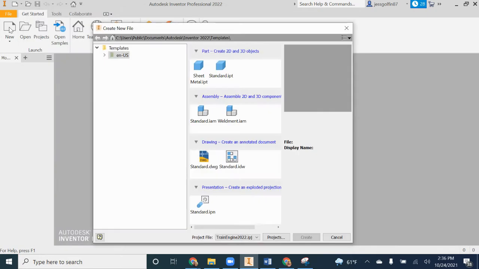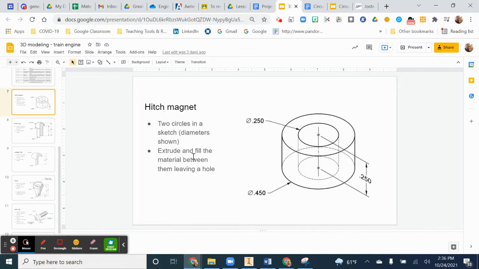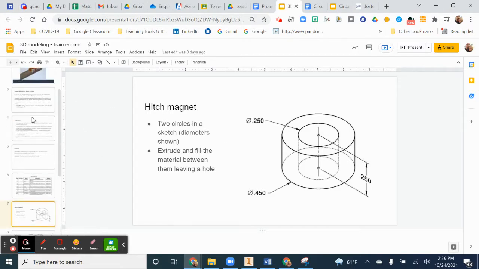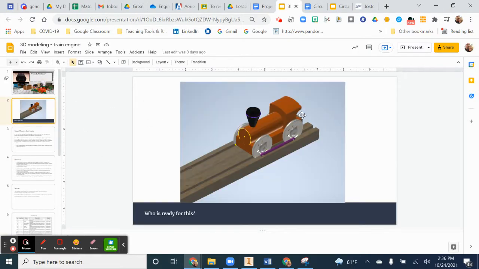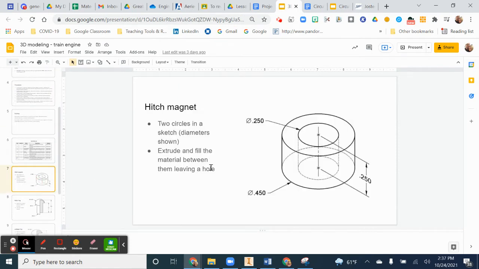First step, we're going to create the HitchMagnet. If you look at the train engine, this part is connected to the back of the train engine. If I were to turn this picture around, there's a little hook on the back that is going to connect different cars, if you had a train with multiple cars attached to it. That's what the hitch magnet attaches. So that is this part right here.